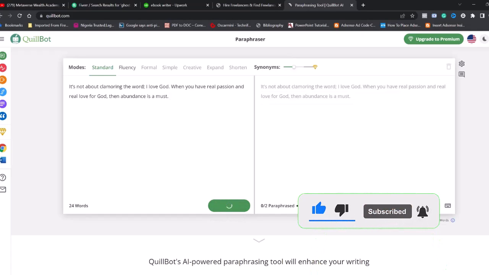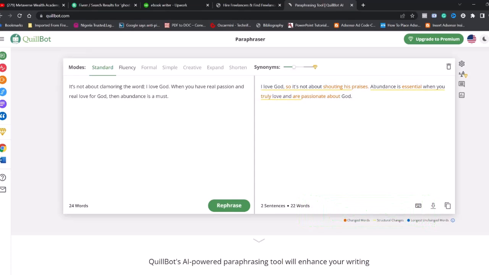Once it has loaded, as you can see here, it has already paraphrased this write-up. It says: I love God, so it is not about shouting his praises. Abundance is essential when you truly love and are passionate about God. You can see how it paraphrased all this. Another thing you have to know is that the words colored in this color here, you can click on them and change them to any word you want, your own favorite word.